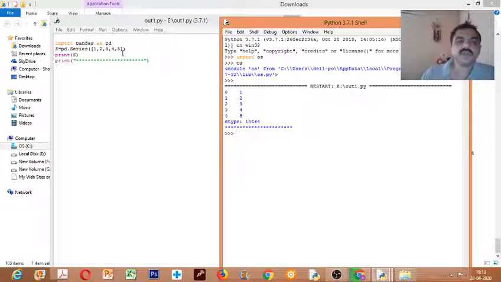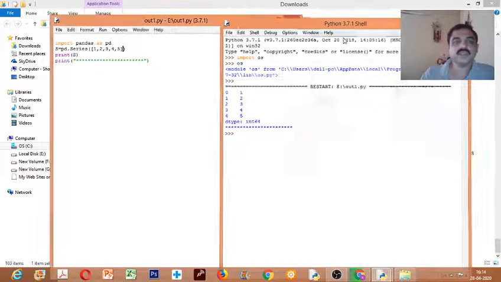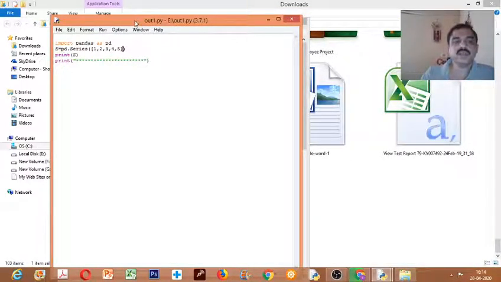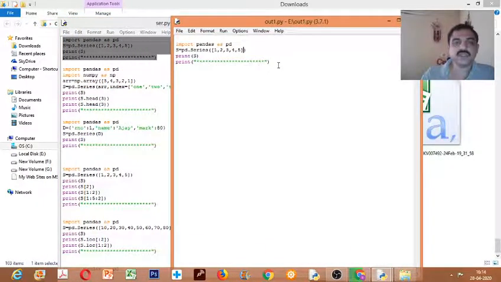Clear? So here what you can notice, we have created a series of list values. The list values are displayed 1 2 3 4 5 from top to bottom. Along with that, you can notice something displayed 0 1 2 3 4. This is called the index values. Since we have not passed any index values, the default index values will be displayed, that is 0 1 2 3 4. However many elements there are, that many values will be displayed. Is it clear? This is how to create a simple pandas series. Okay, now we'll go forward.